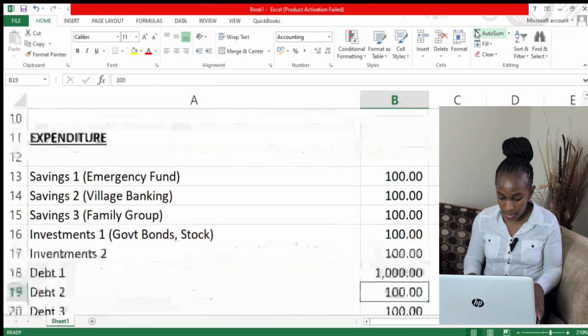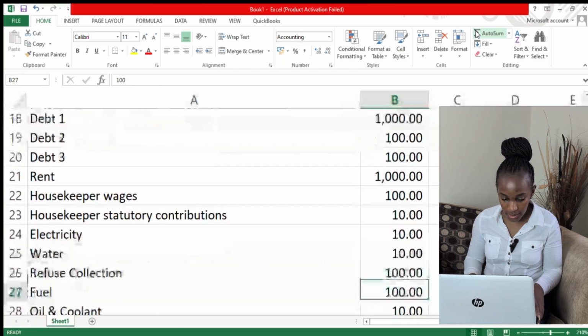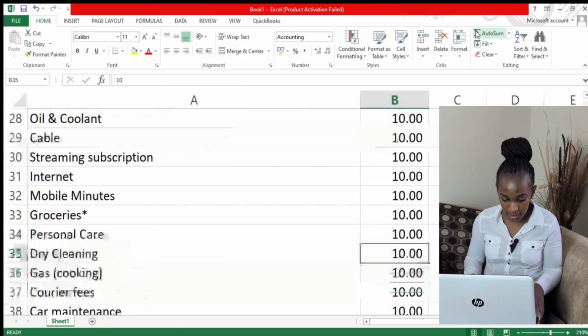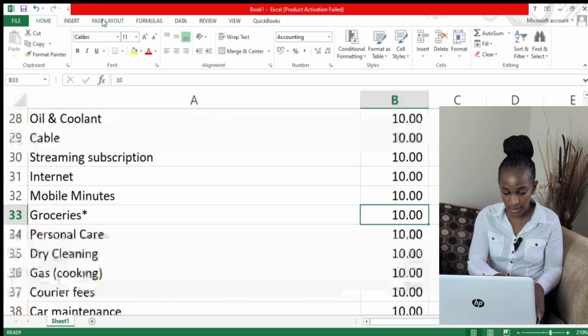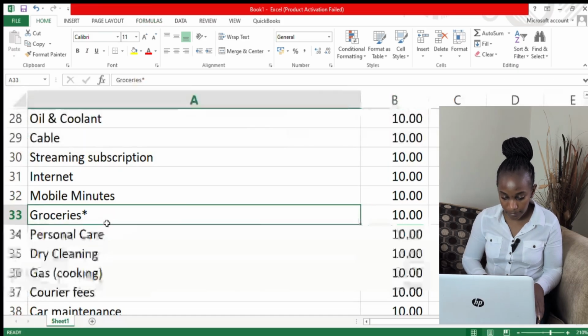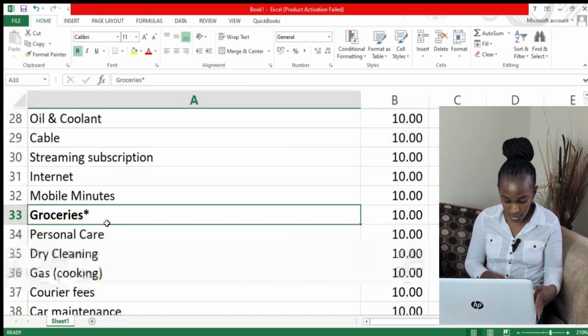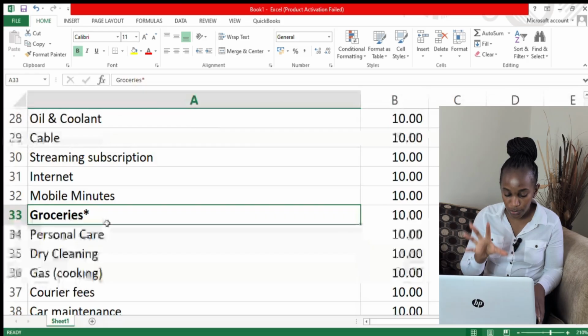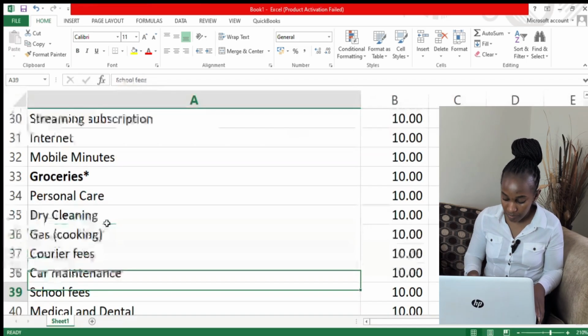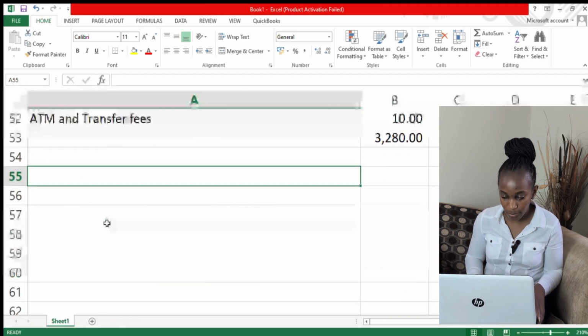So where's the groceries? I think I put an asterisk next to groceries. Yes. So under groceries here, I'll actually put that in bold. I didn't want to put all my groceries on this main list because it will end up looking cluttered and I'll just confuse myself.